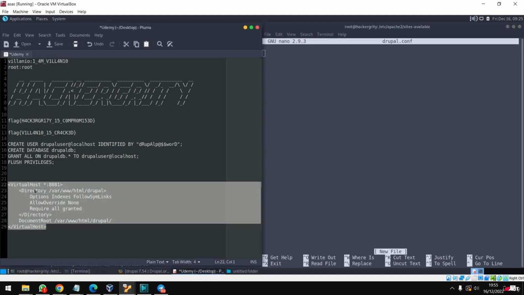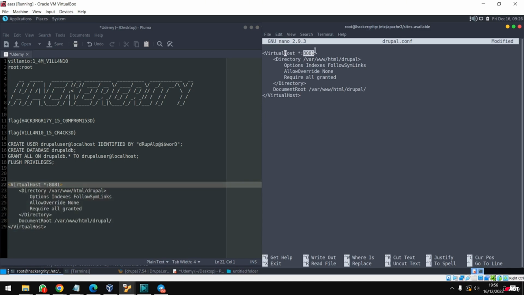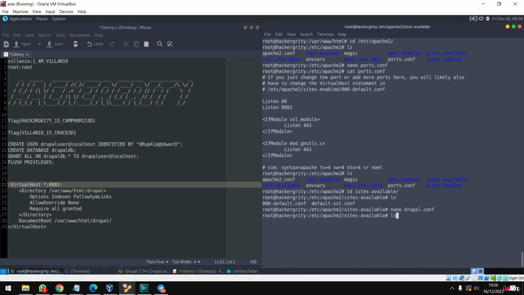I'll be giving this in the description. Paste it over here. In this code, you have the port number here. You should give the port number here, then the directory where Drupal or any other CMS is in. As you can see, this part is not actually necessary, but this one is the main thing that you have to go through. DocumentRoot should point to where the IP address and the port should lead to. So this is the file. Control O, enter, Control X, and now we'll be able to see drupal.conf.